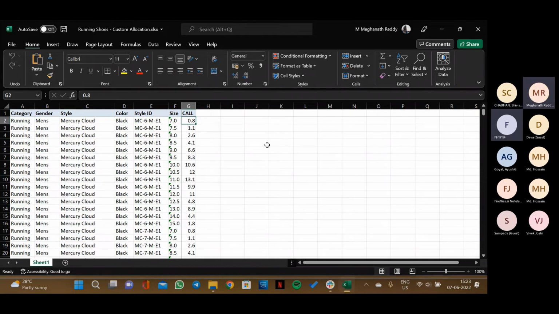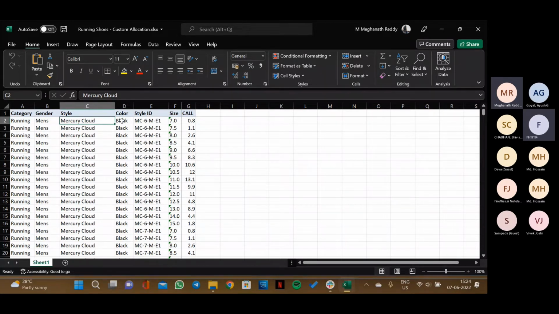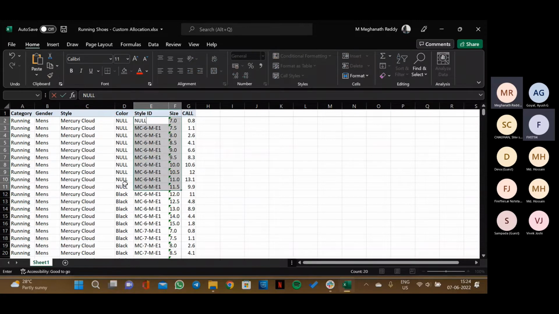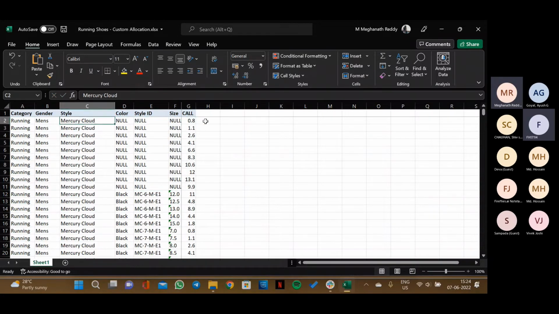Any other question that anyone of you might have with respect to custom allocation? Sheetal, should it always be at the end level, or can we go one step above in the hierarchy to do the allocation? You can go one step above in the hierarchy. Say, for example, for this style, which is Mercury Cloud, you have some allocation specified. Then you can specify the lower level as null here, and the system would assume that at Mercury Cloud we have to provide that allocation. So we can define that classification here.